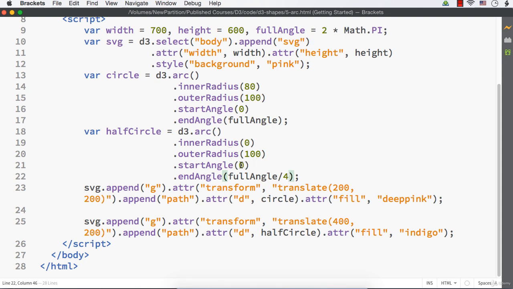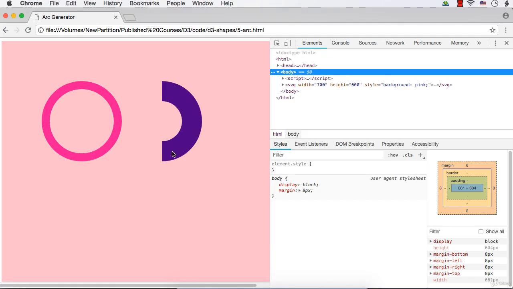Now suppose instead of 0 and full angle divided by 4, if I specify full angle divided by 2 itself, and suppose I make inner radius as 50 instead of 0, then what will be the shape? Let me save this. See, now it is a part of an annulus, right? This is not a complete circle. Here the circle is not complete as we have specified the inner radius. So here we have set outer radius as 100, inner radius as 50, and also specified start angle as 0 and end angle as full angle divided by 2.